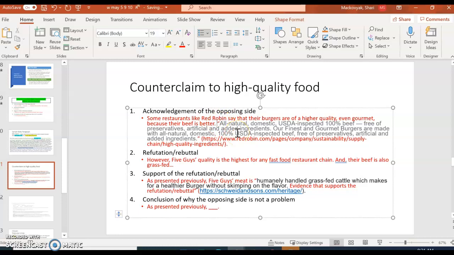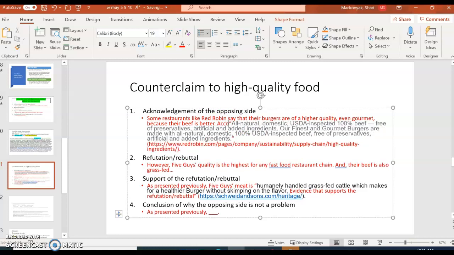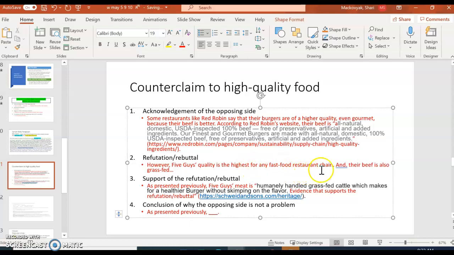I'm going to add my intro here. According to Red Robin's website, their beef is all natural, domestic, I can change this A, all natural, domestic, and USDA inspected. Blah, blah, blah. Here we go. Here's your citation. However, Five Guys quality is the highest for any fast food restaurant chain, and their beef is also grass-fed. As presented previously, Five Guys meat is humanely handled grass-fed cattle, which makes for a healthier burger without skimping on the flavor. I can delete this part.